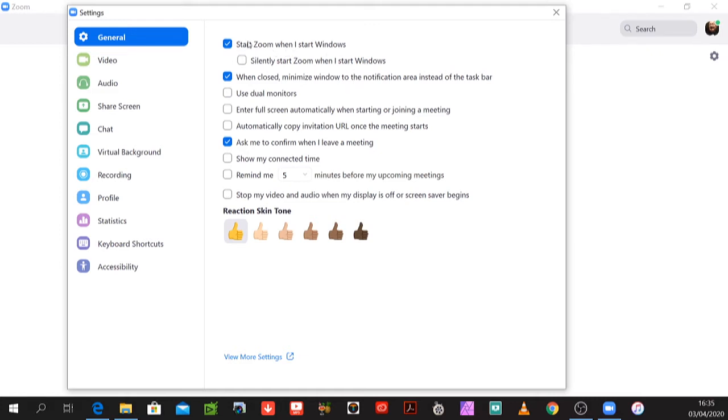General settings I've just set up here. Start Zoom when I start Windows. You can do it silently. Yeah, I like the silent one. Use dual monitors if you use two monitors on a PC at home. Most people use a laptop, so one monitor is good. Everything else is left the same.